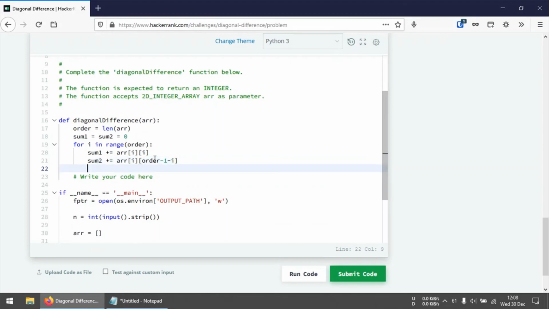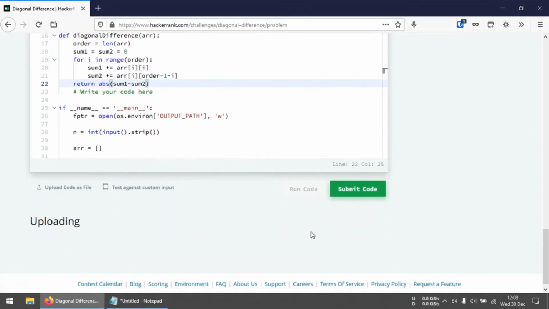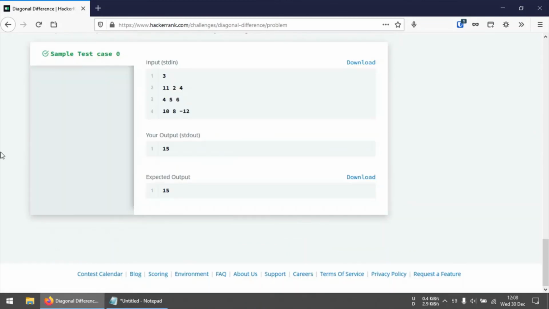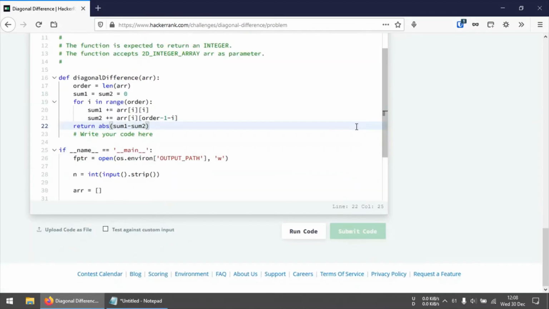So we have added the sum of both the diagonal elements, and at the end of the iteration we will be having the sum of the two diagonals separately in the variables sum1 and sum2, and we need to return the absolute difference between these two variables. So return abs of sum1 minus sum2. This should work. Okay, let's submit the code.